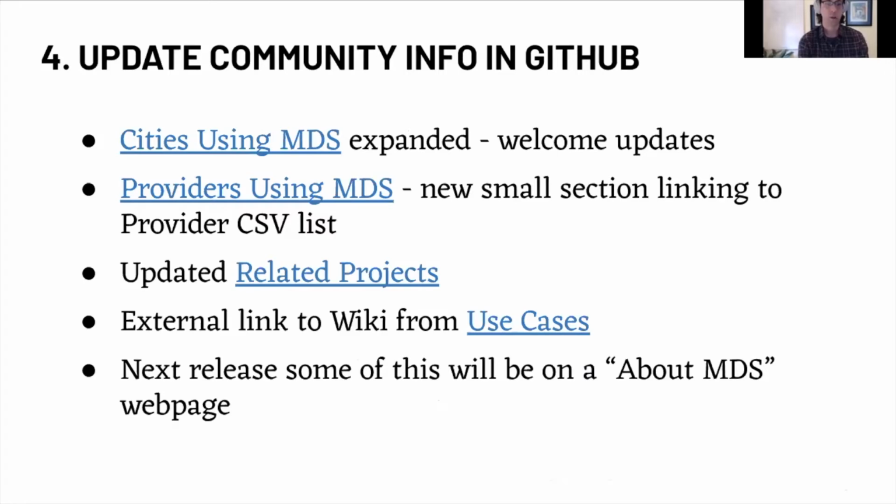We have more related projects. So this is what Yasha mentioned, that community of open source tools that have been developed that are now available for anyone to use. And then we also have a list of use cases, which is currently a list of about 45 use cases that cities are using MDS for. And we will soon be releasing a more robust interactive version of that that's filterable, along with which cities are using which use cases. And some of this information is going to go on a new About MDS webpage, which we'll be launching soon, which synthesizes some of this.